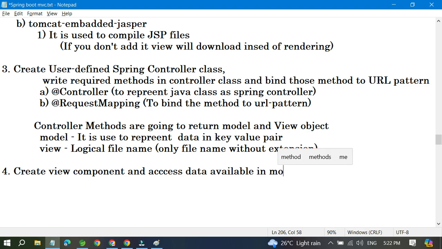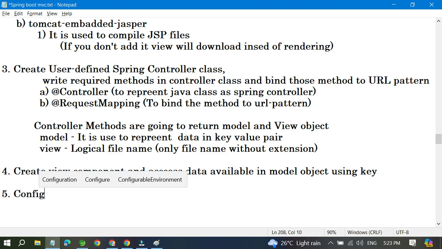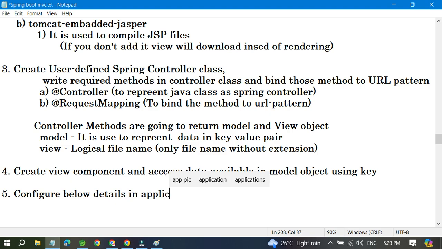Okay, and 5th step is what? Configure below details in the application.properties file. So some configurations also we have to do. So configure below details in application.properties or maybe application.yml file. What are the files you are using?